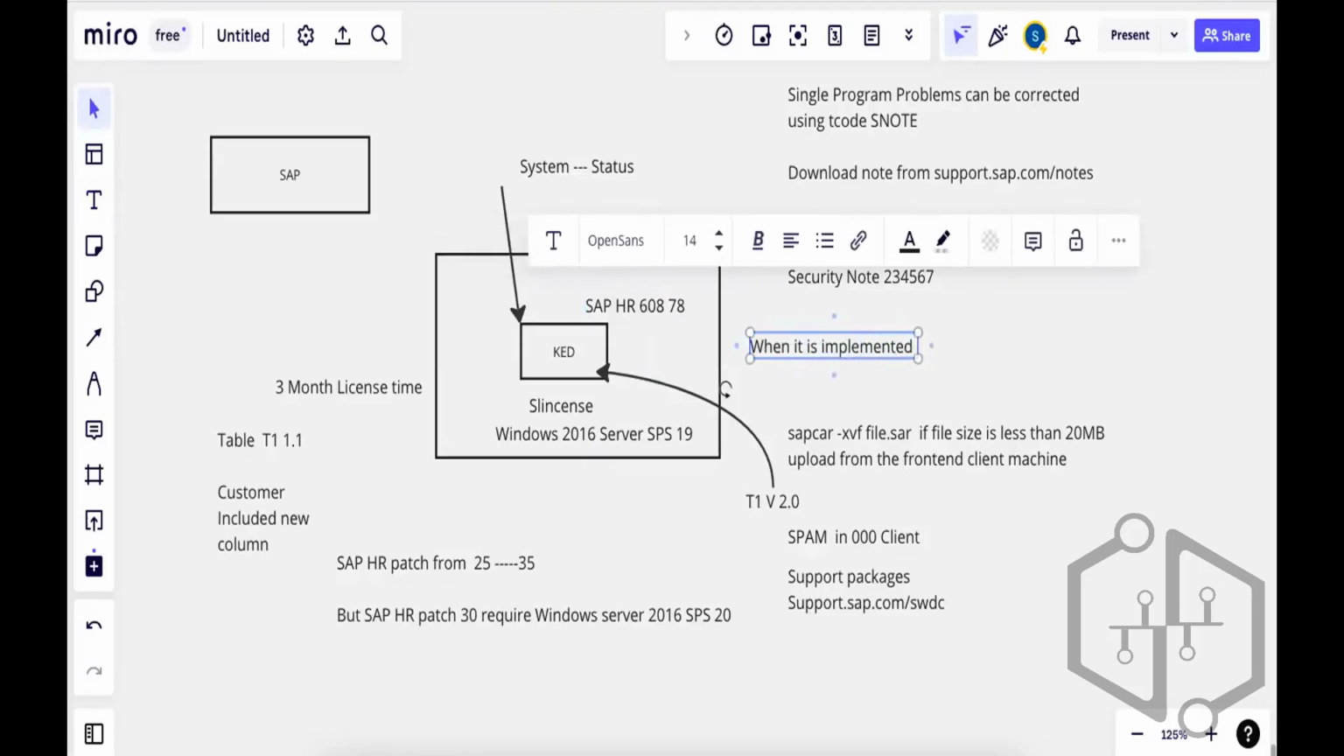So now we require it. Okay, you can run the transaction code SPAM. Enter.